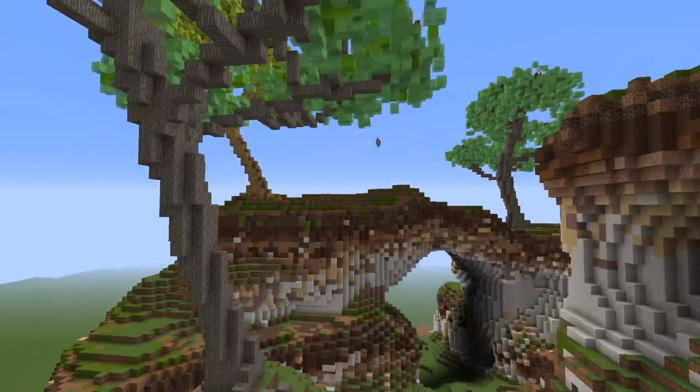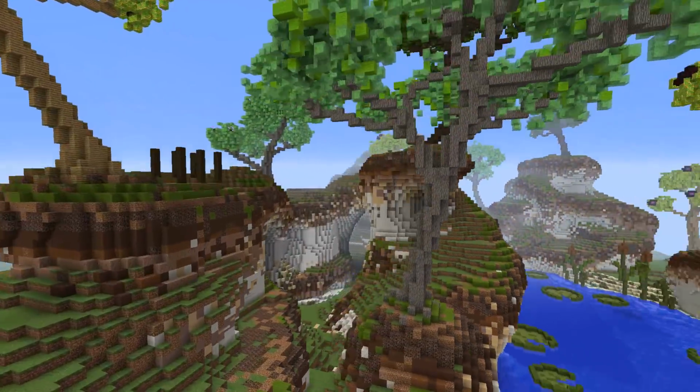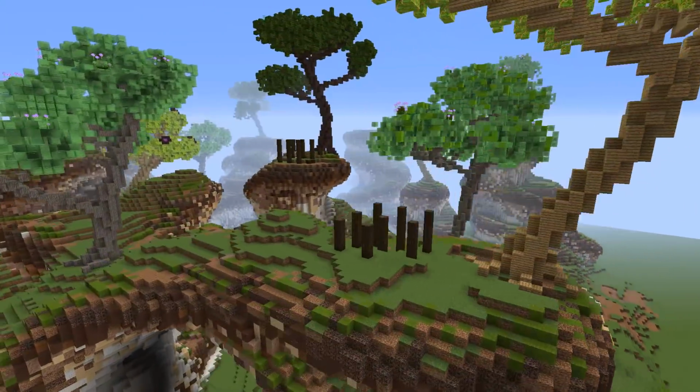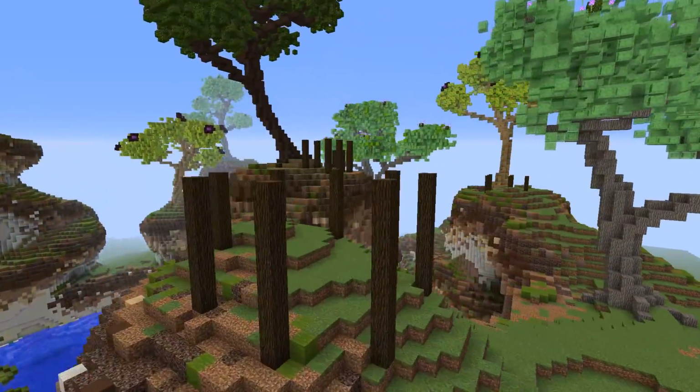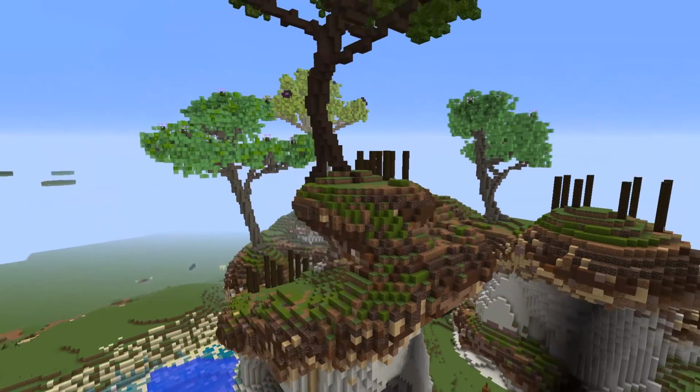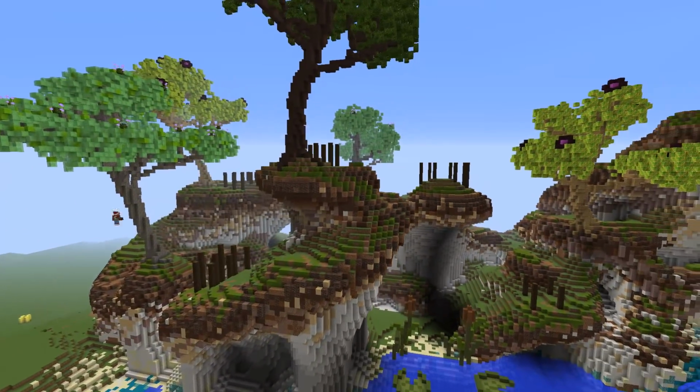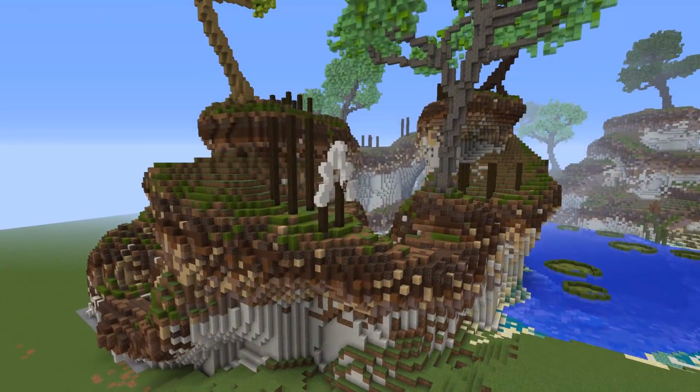Now, we need to think about the story of this area. So, what creatures could possibly live in a flower forest? What about fairies? Wouldn't that be so magical to have fairies living in a flower forest? I think it would be. So let's build some flower fairy houses.